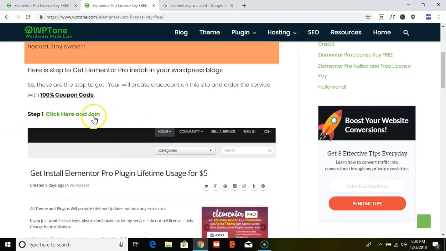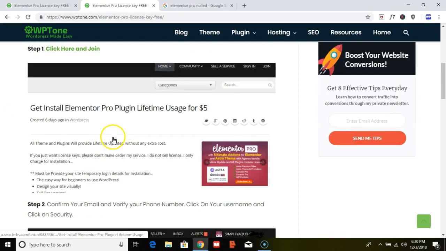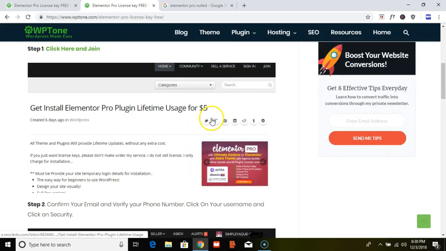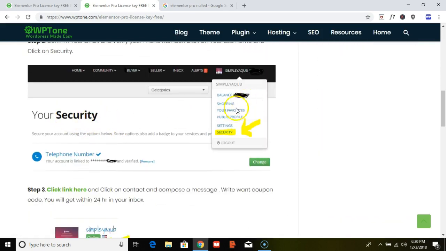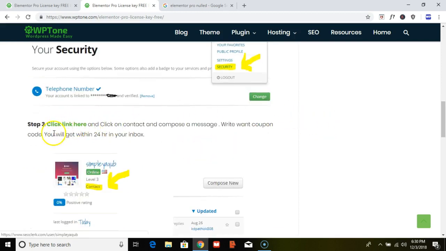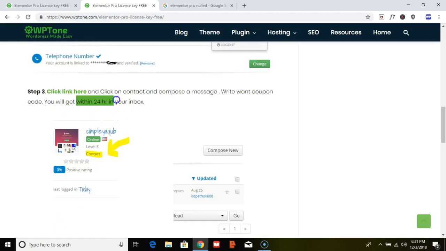So how does that work? Click on step 1. After you click there, you want to click join. Then you're going to confirm your email and verify your phone number, so it is an authentic user. If you want to confirm your phone number, go under your username, go to security, then put in your number and verify it. Step 3, click this link, contact, and compose a message. Write that you want a coupon code. This user will get back to you within 24 hours to send you a coupon code valid for a $5 balance.